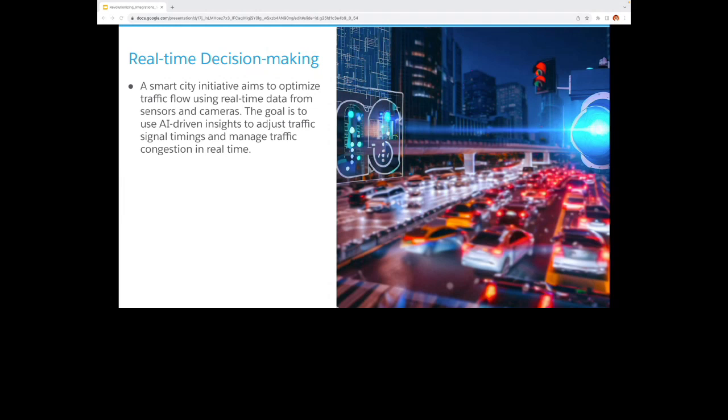In addition to adjusting traffic signal timing, the smart city initiative can also use AI-driven insights to manage traffic congestion in real time. For example, if the AI system detects a sudden increase in traffic congestion, it can take immediate actions to alleviate the problem. This might include rerouting traffic or adjusting signal timings to improve the traffic flow. By using the real-time data from the sensors and cameras, along with the AI-driven insights, the smart city initiative can optimize traffic flow and manage congestion in real time.